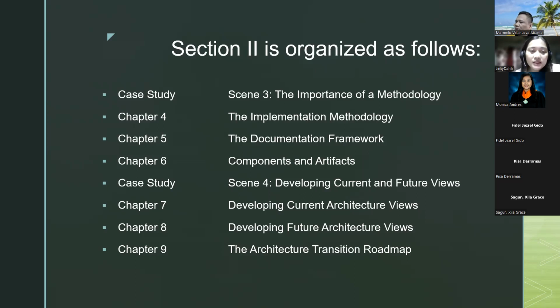So on the next case study, which is the scene 4, developing current and future views illustrates how current and future architecture views will be developed. Chapter 7 is developing current architecture views, which covers the development of the artifacts that reflect current views of components in the context of the EA6 framework and the related implementation methodology.